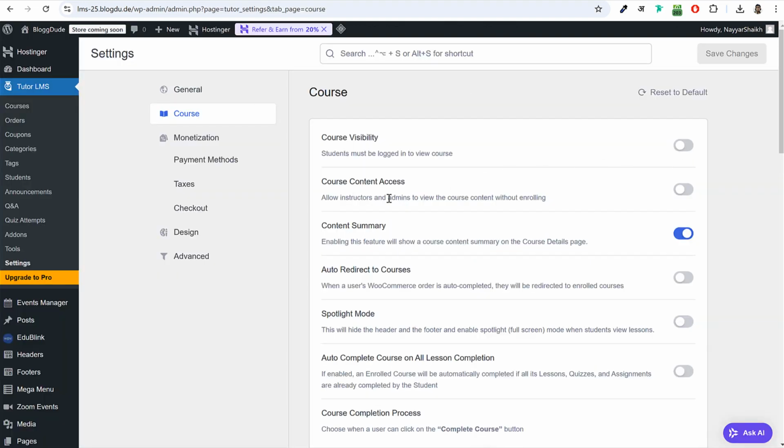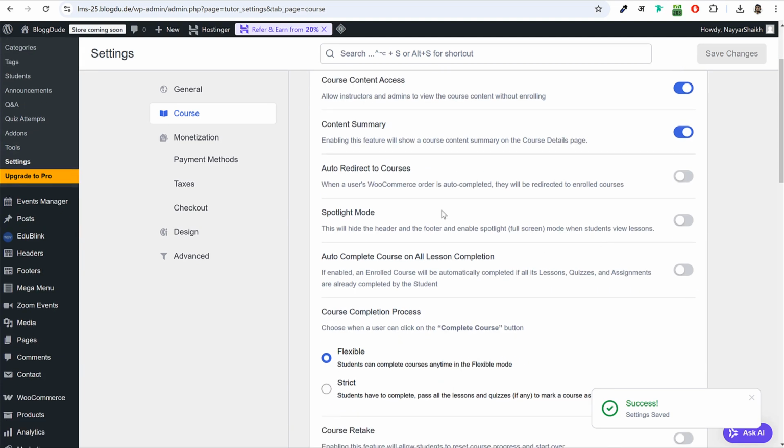Course content access: allow instructors and admins to view the course without enrolling. I would recommend you to make it on. Content summary is fine. Auto redirect to courses, I would recommend you to make it on. So when a user's WooCommerce order is completed, they will be redirected to enroll course. When a person purchases the course, we want them to be automatically redirected to the courses page.